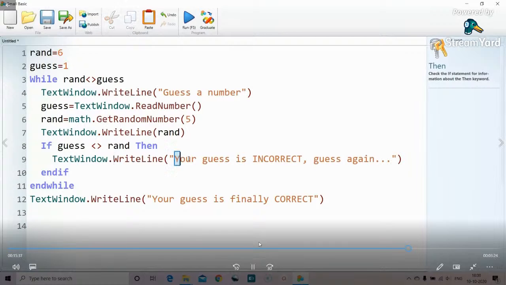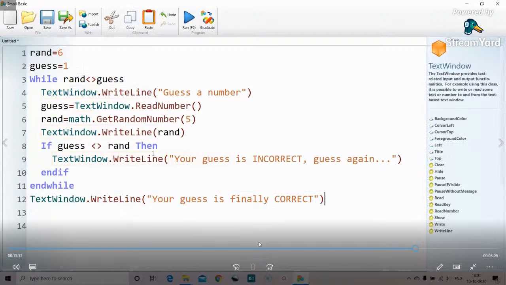If it is not correct, it says your guess is incorrect, guess again. So again it says guess a number. Like that, if rand and guess are not equal, it keeps running. The moment both are equal, this condition will become false, so it will come down and say your guess is finally correct. So let us execute this one.